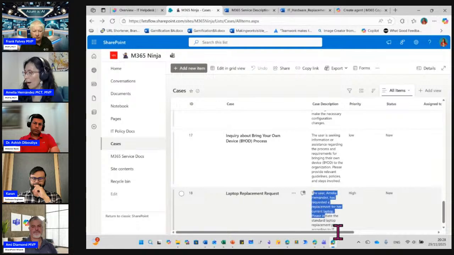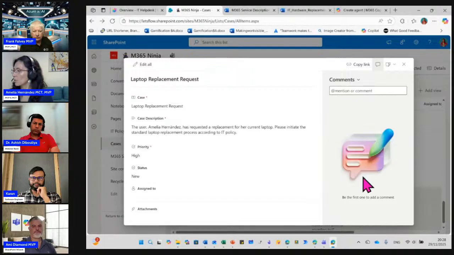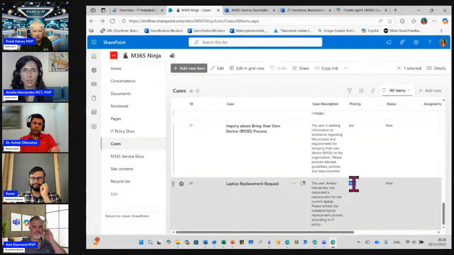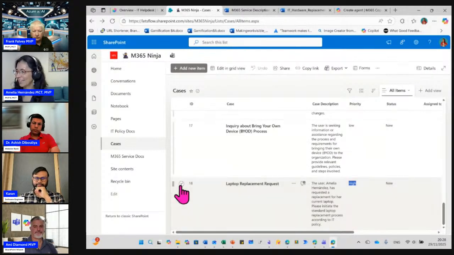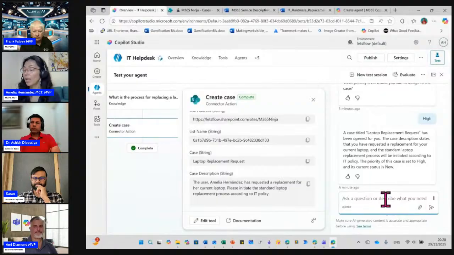And here we have the description. And you remember, I arranged with the agent that the priority for this case needs to be high because my laptop is broken. So the case has now been opened, and I'm sure I will have questions about this case sooner or later. I will need to know what the status is. I will need to know if the case is moving forward because, of course, I need my laptop.